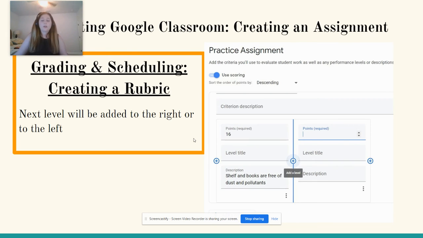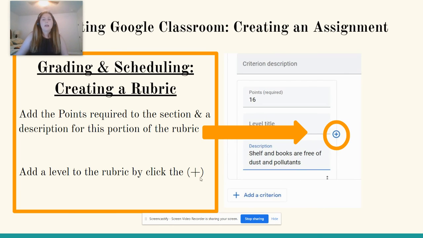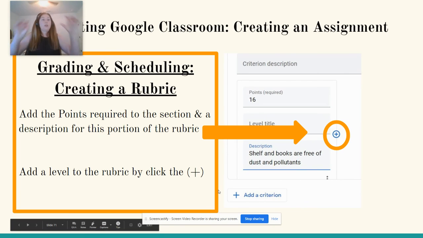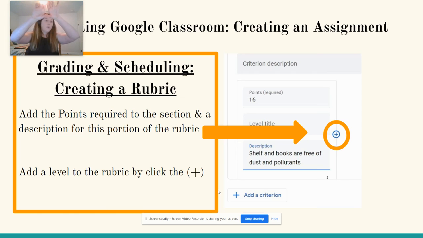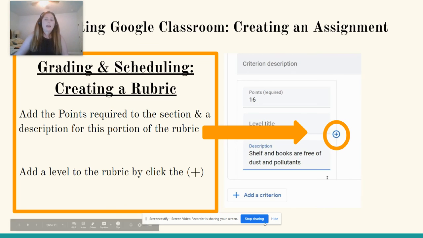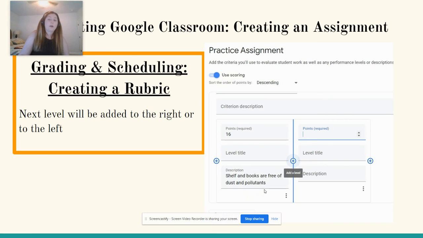Now, I do want to go back here so you can see this better. But right here, whenever you finish cleanliness as one portion of your rubric, and you want to go back and add the next portion of your rubric, maybe shelving order, this is where I can add another criterion area, and then fill in my information and my point values for each portion of my rubric.